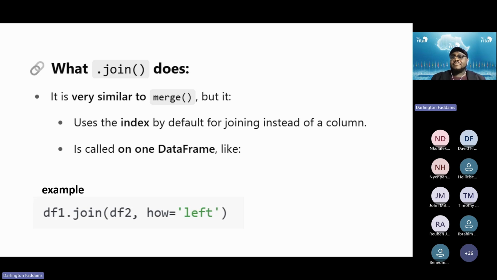Let me know in the chat. What we merged on, thank you, Benedine. Wow, Benedine said she did hers. All right, so did we merge on an index or a column? Did we merge on the index or a column? So everyone is saying that we merged on a column.